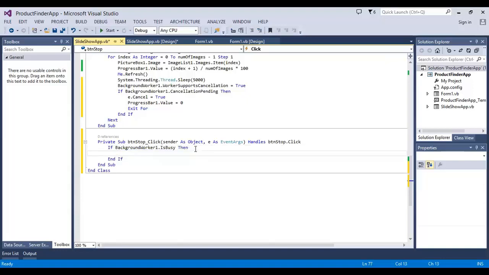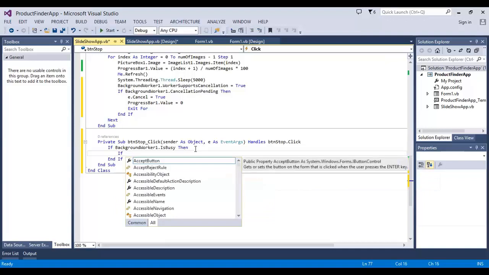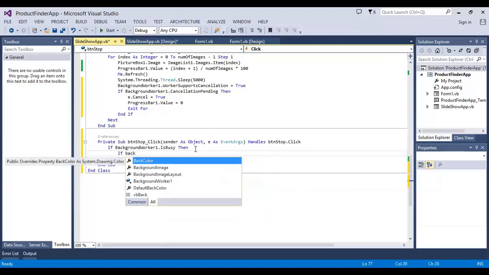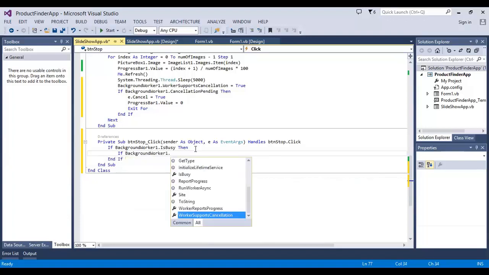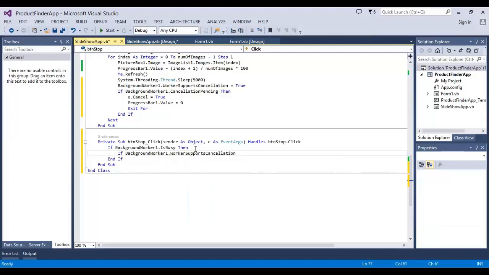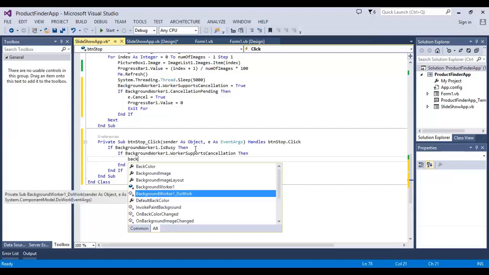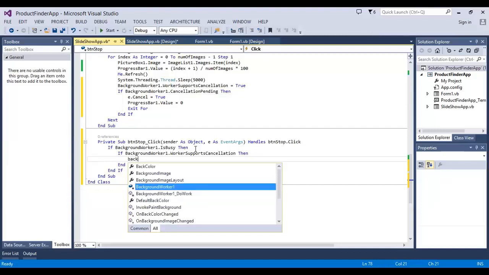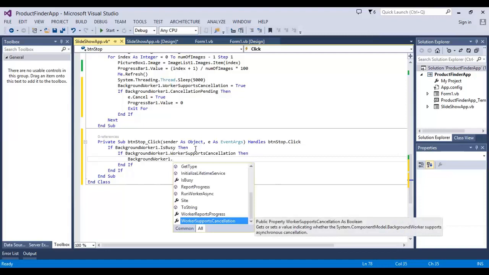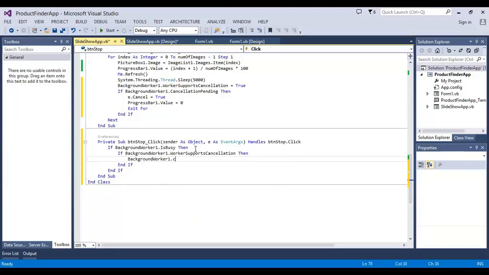Then what should happen? It should check if it supports cancellation. So if BackgroundWorker1.WorkerSupportsCancellation, remember we already said that it should support cancellation. Then what should happen? BackgroundWorker1.CancelAsync. Okay, that's what we want to do.